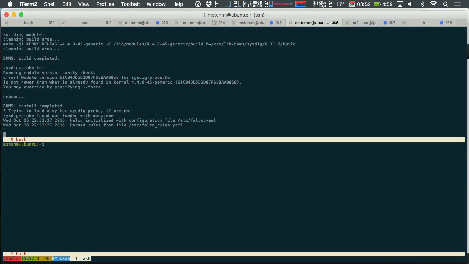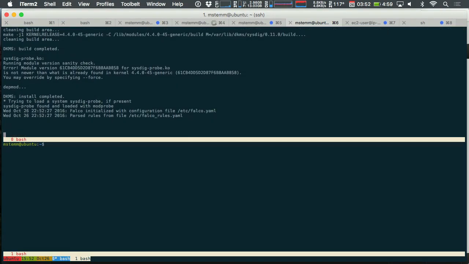Okay, so we've got it running. By default, when you run it in the container, so this is running from a container, it just stays in the foreground and is like, okay, I'm ready to go. It's matching against all the events, and when something triggers, it's going to write some stuff to standard out.